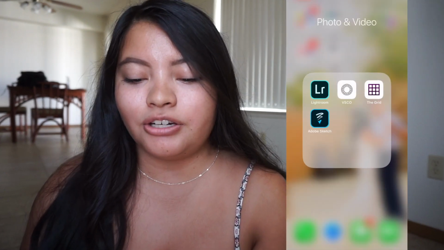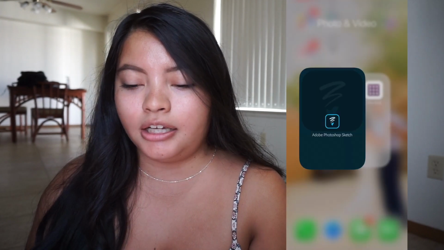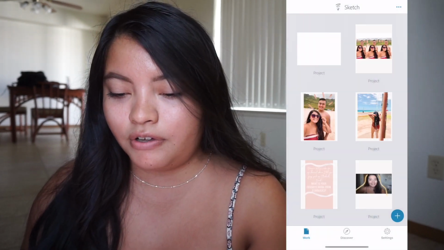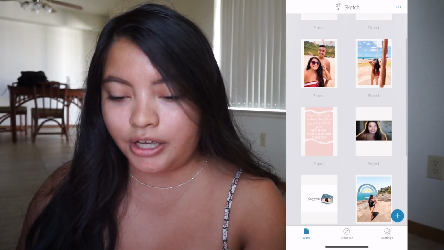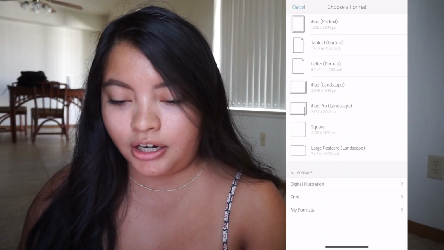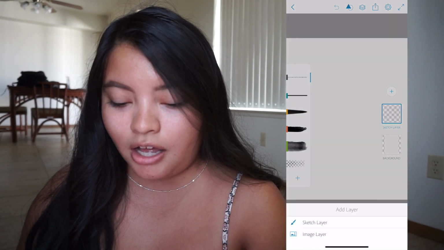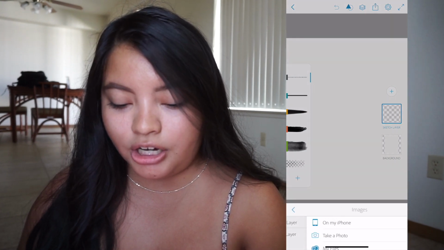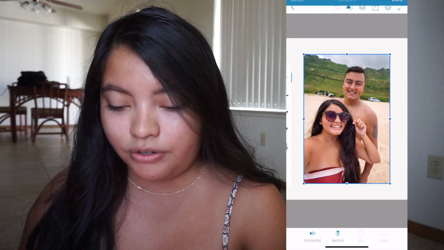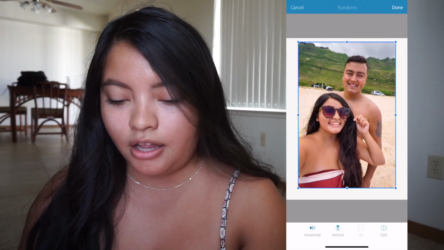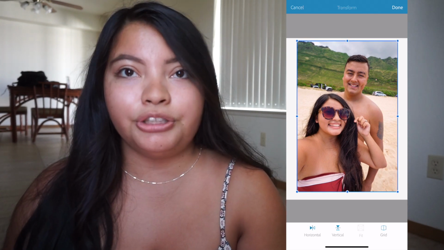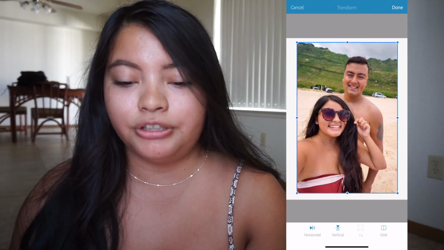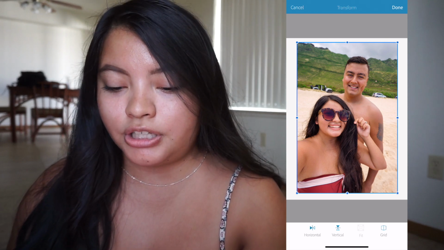So the app that everyone has been asking about is called Adobe Sketch, and this is what it looks like, and this is all the photos that I've edited. So what you want to do is open a new thing, and I just pick iPad, and then you want to add, and then go to image layer, and then on my iPhone, and then it's going to pop up all the stuff that you have. And this is my photo. This is the photo that I'm going to use and show you guys how to do everything basically. And it's just a photo that I just edited.